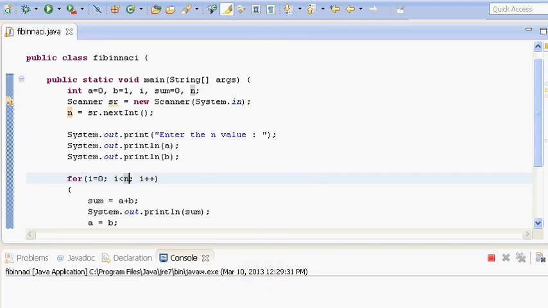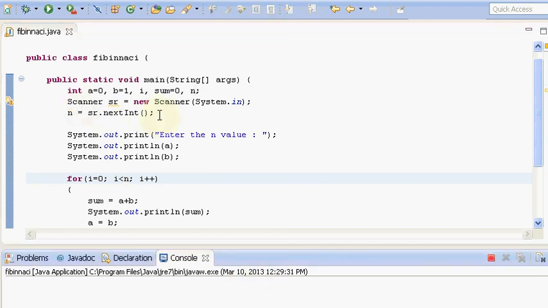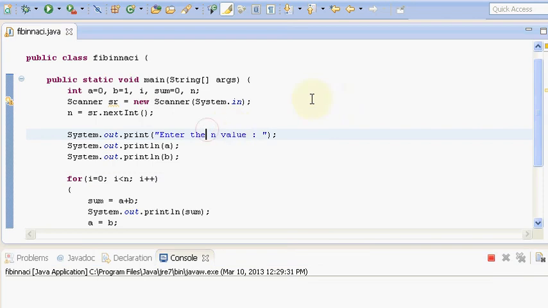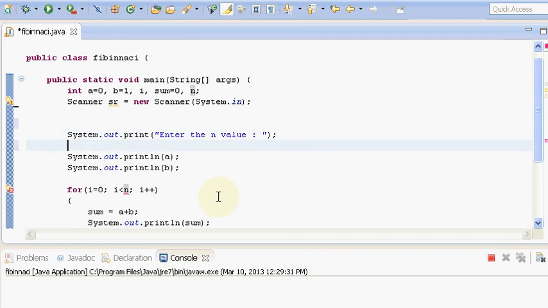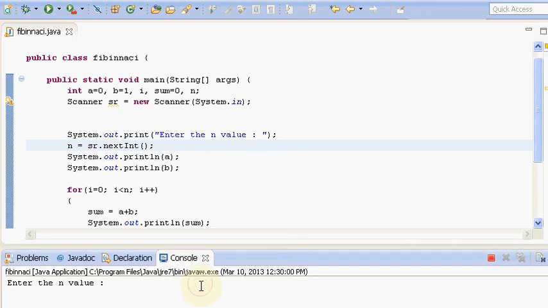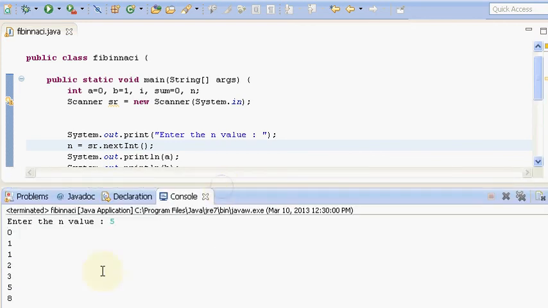Wait till it executes. Oops, this line should be over here. Okay, fine. Now I run it again. Now it asks you to enter the value of n. Let me say 5, and now here you have the 5 numbers in your Fibonacci series.